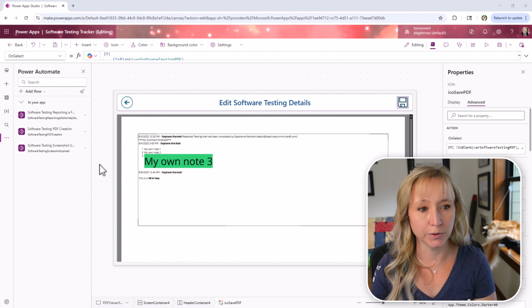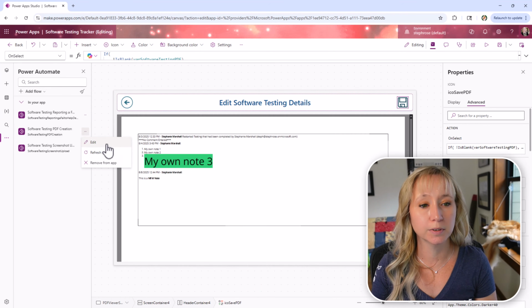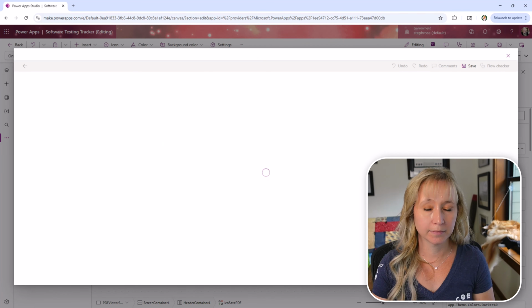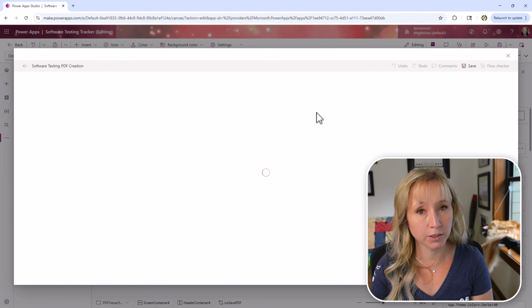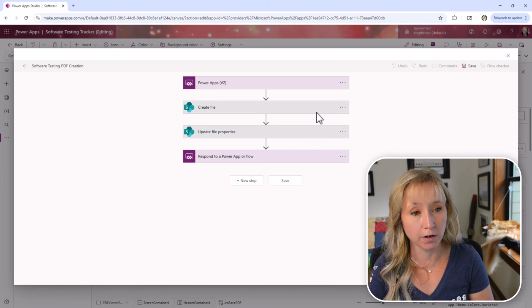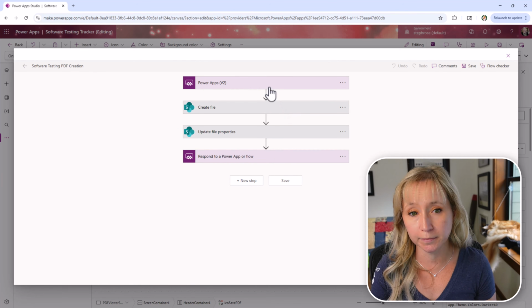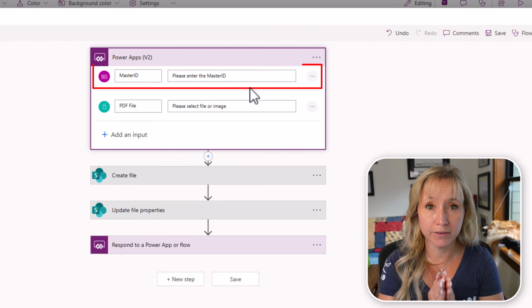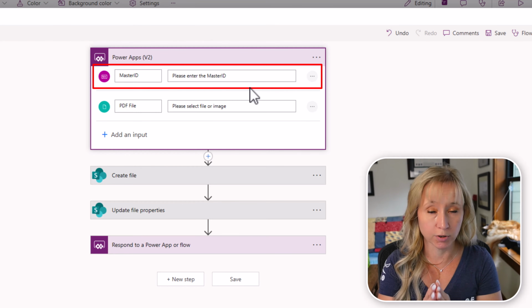Before I get into the button code, let's look at the flow that we have embedded in our Power App. If I click Edit, it opens it up in the classic. You could go to flow.microsoft.com, open it up there, and it would be modern. So here we're passing the master ID. This is my vernacular. You could use whatever you like. Just try and be consistent.